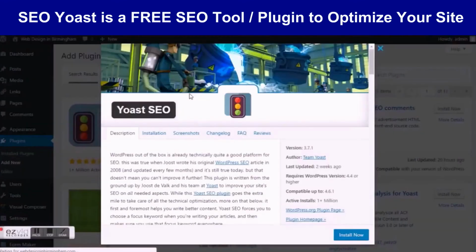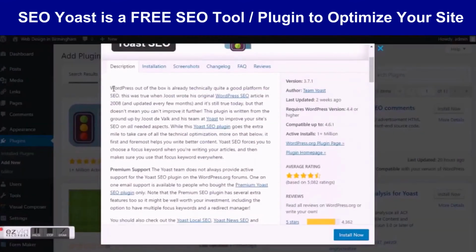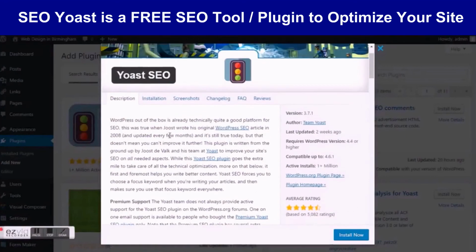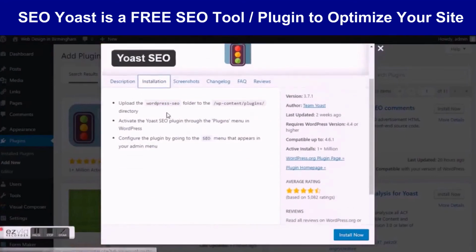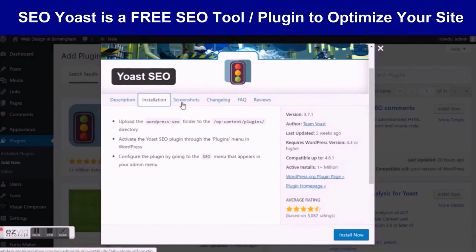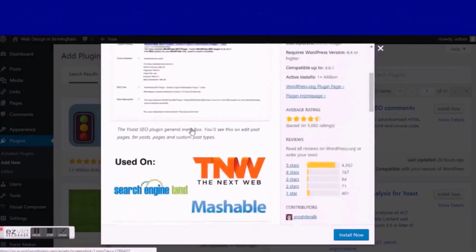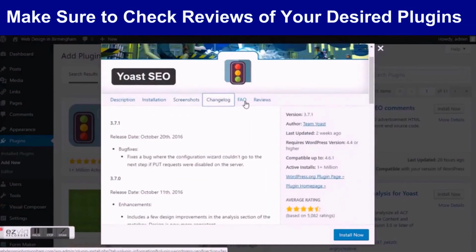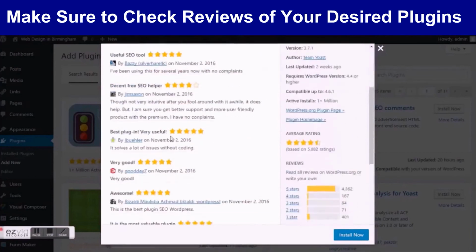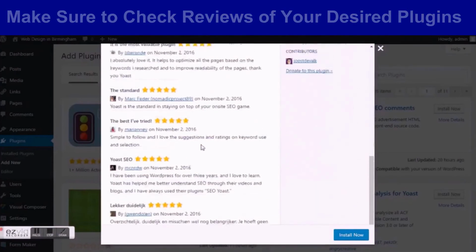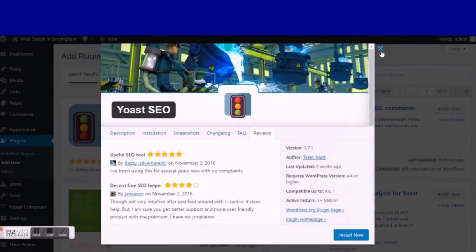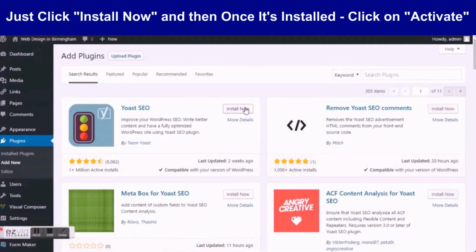You want to read the entire content, what it does. You want to see the installation. You want to see screenshots if there are any available. Also, you do want to look through reviews to see if there are positive reviews. Once you pick your plugin, just click install and activate it. It's very easy. It takes seconds to install and activate your plugin.